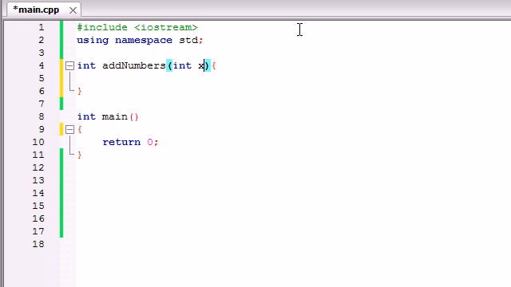Anytime you use more than one parameter, you have to separate it with a comma, and then you give it another piece of information that it's going to need. So it's going to need two numbers. One is going to be called x and one is going to be called y. Now we have a function that takes two extra pieces of information. We're going to be giving it two integers, x and y.